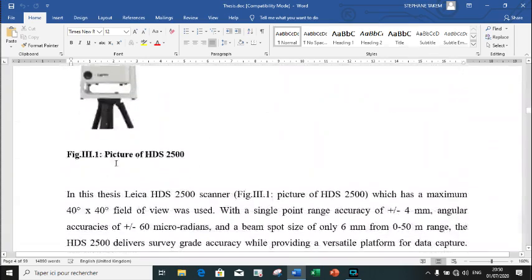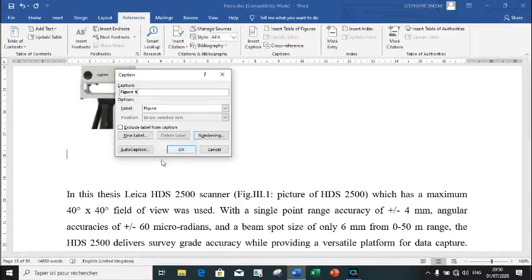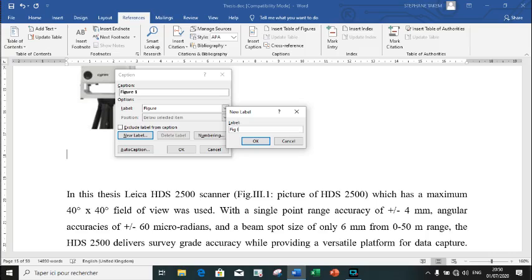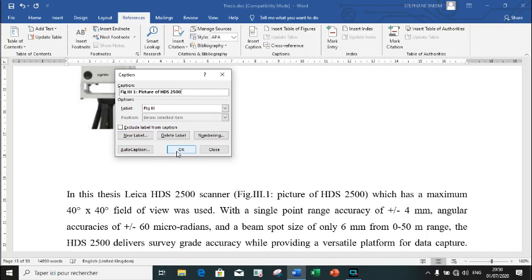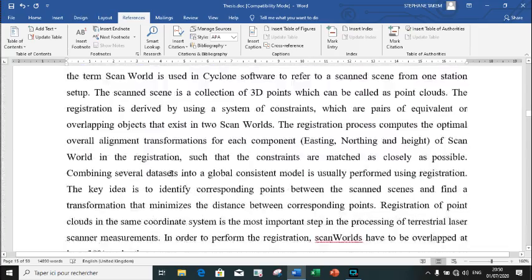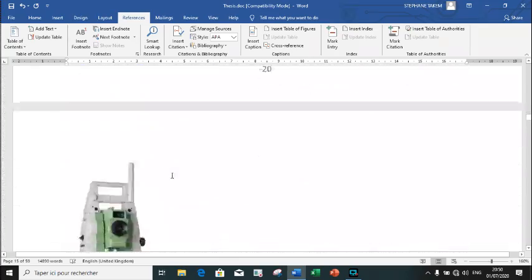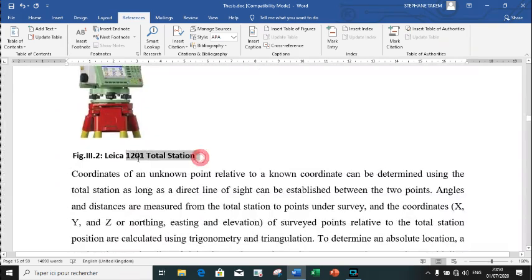The first figure appears in chapter 3. So we cut the figure title, go to reference, insert caption, new label. We choose a label that fits our chapter number, fig 3 representing the chapter number, and we paste. Okay, it appears. We scroll down to the next figure, figure 3.2.